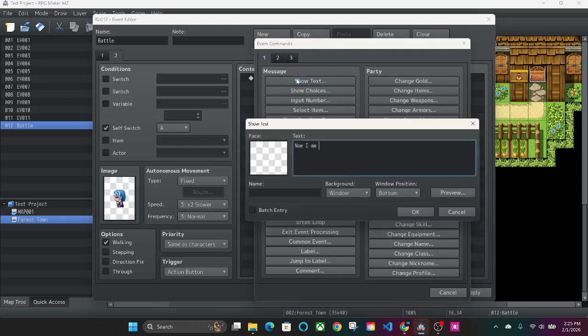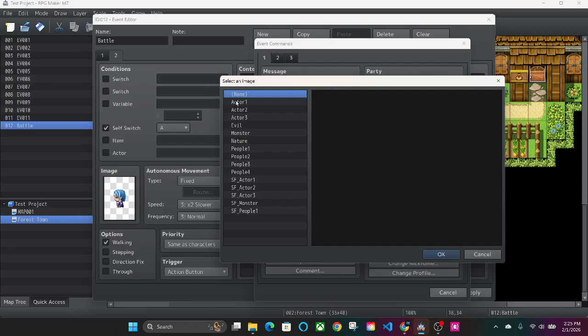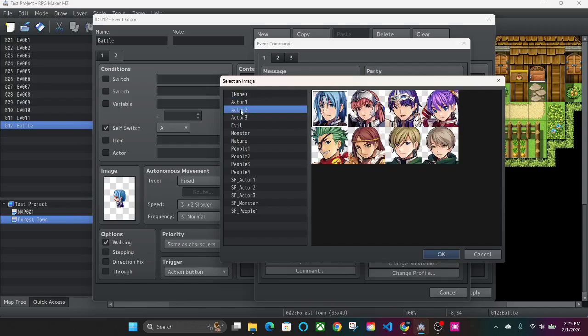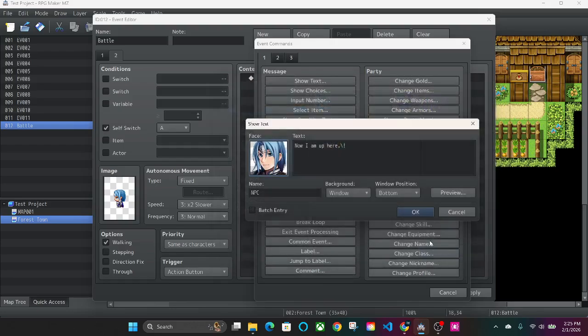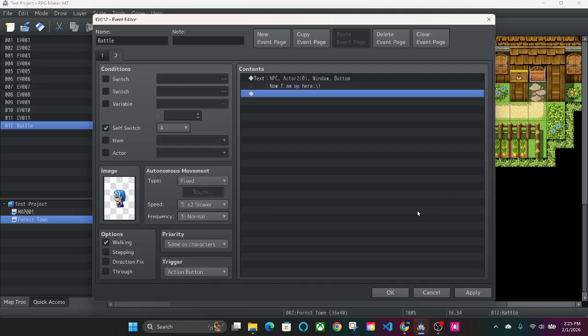Now I am up here. Again, we'll just do that. And we'll add their face in. Okay, nothing will really happen other than the player will just keep talking to it, but let's go and see what else we got.